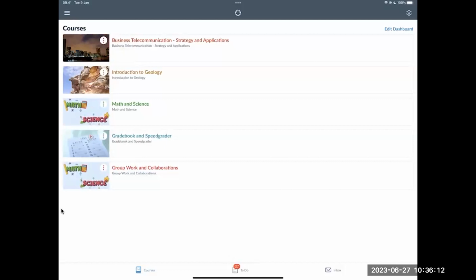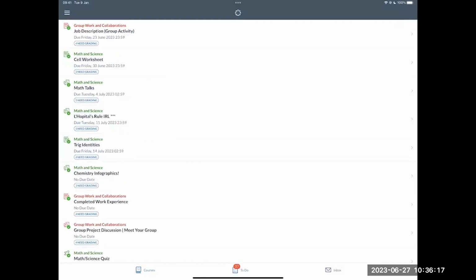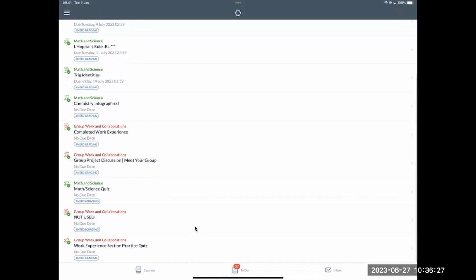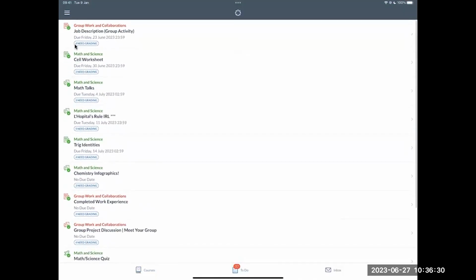Next, right here in the bottom, I will also have the to-do. The to-do will have essentially a number of things you have to do. The number is regarding student activity. So you see here, I don't have 37 things listed out, but if you notice, I have here that for this group work and collaboration job description, I have 4 submissions that need grading. For math and science cell worksheet, I have 2 submissions that need grading. So math and science, 5 submissions that need grading. So if I add all of those submissions, then I would be looking at those 37.